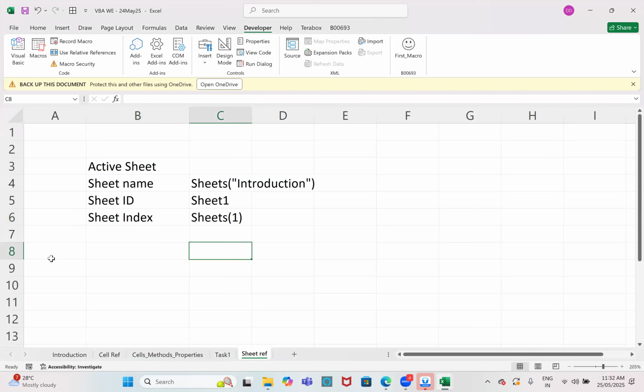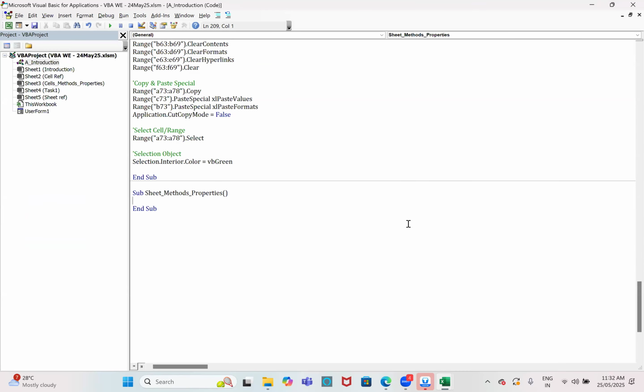In the active sheet, A1 to A10, I want to enter a value like Excel. If you are talking about the active sheet, and it is a value, directly you can write Range of A1 to A10 dot Value equal to Excel. Simple. Then why should we go for ActiveSheet dot? Instead of this, you can write ActiveSheet dot. Correct?